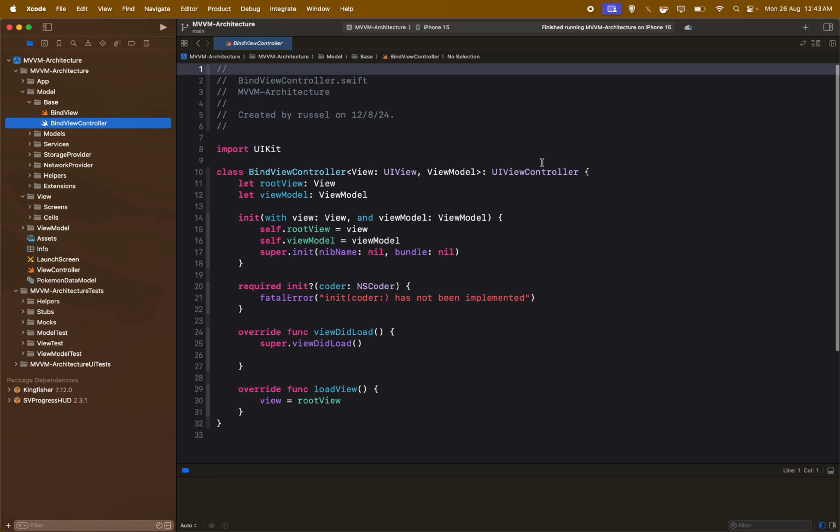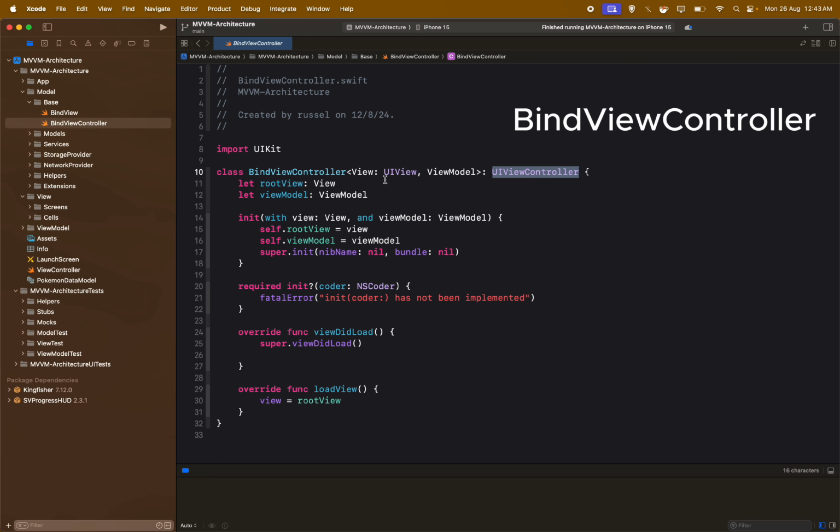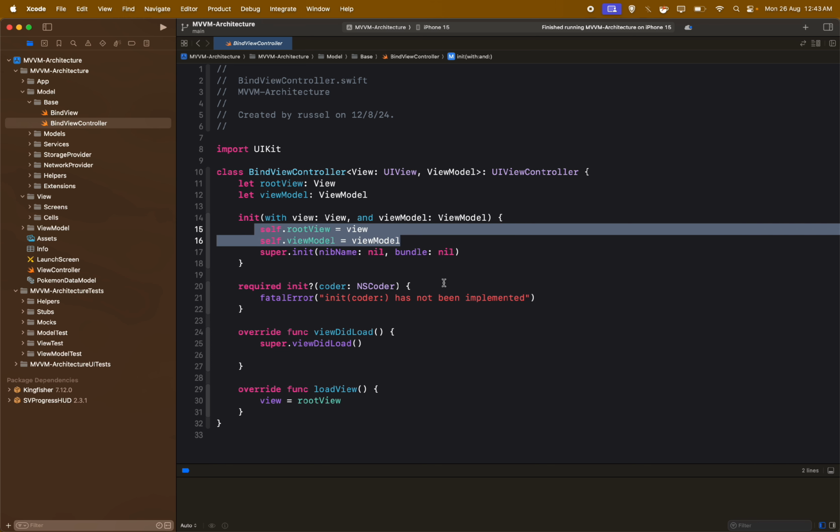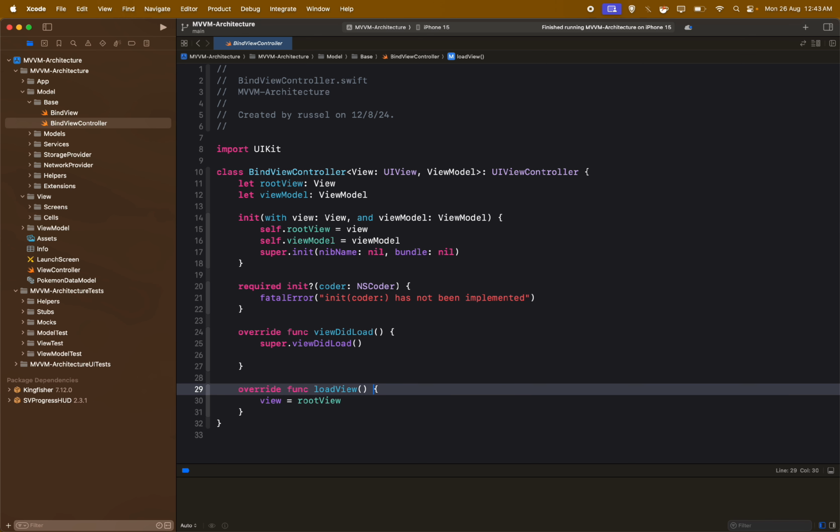And in the bind view controller, we are binding a view controller. This is of type UI view controller with a view and a view model. The view is of type UI view, and the view model is of whichever view model type we pass. And then we are calling the view root view and the view model view model. In the initializer, we are initializing this view and view model. We are calling the view root view because otherwise it will conflict with the UI view controller view. So we have changed the name to root view.